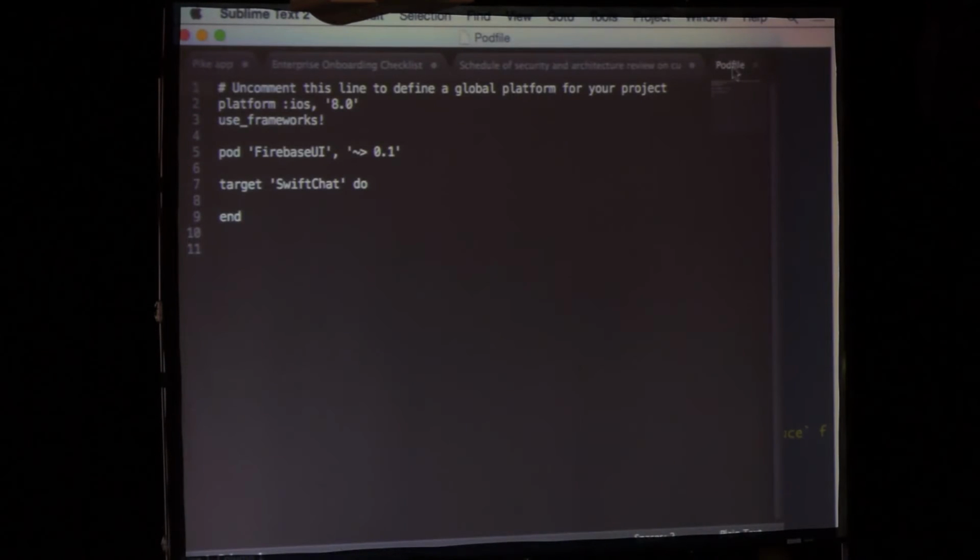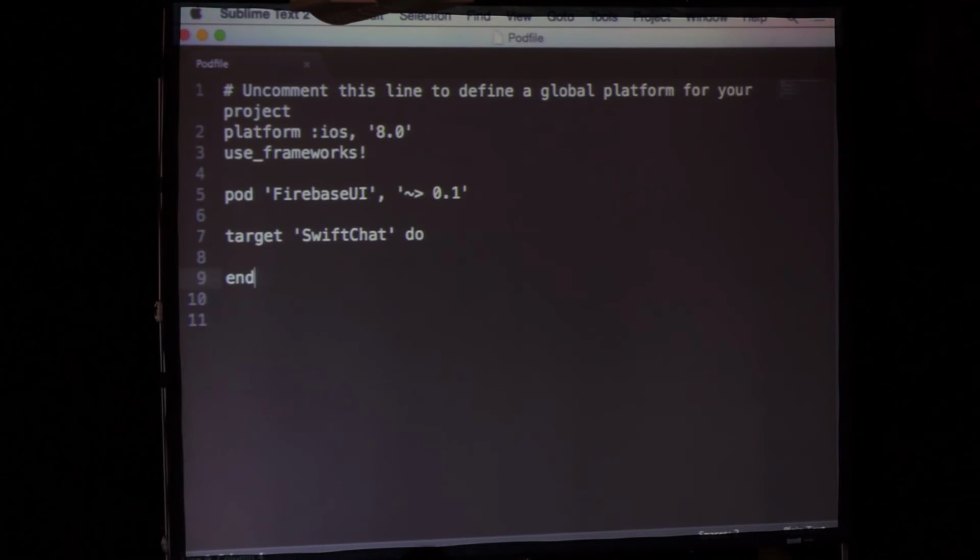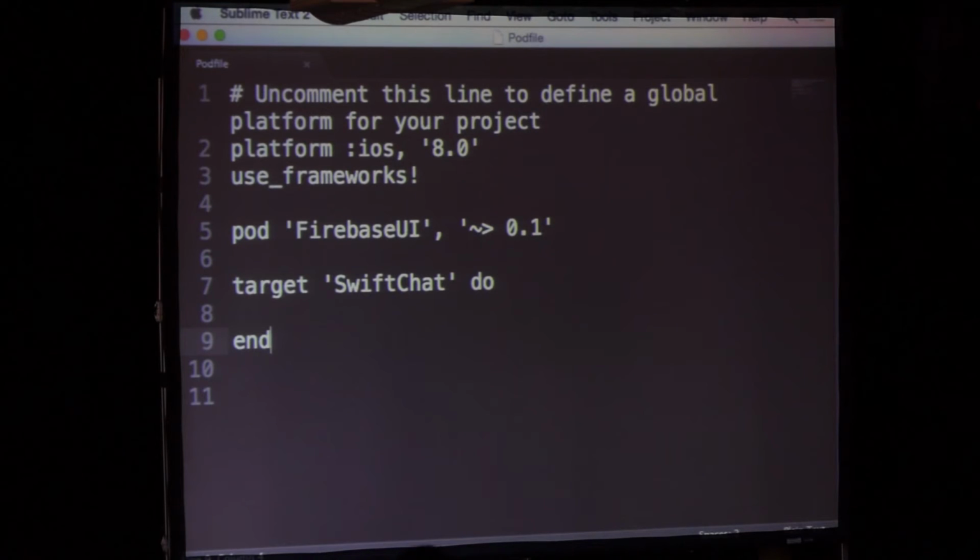So having that Podfile open should look something like that, making it huge. What you should have done is uncomment the platform and switch it to 8.0 and above, because Swift has interesting support below that. Then there's the use_frameworks keyword, which will pull in the right things. And then this, which is the meat of it.